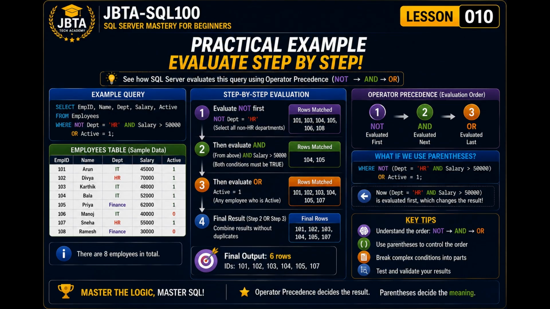Now imagine we add parentheses to the same query. The moment we add parentheses, SQL Server evaluates the expression inside the parentheses first. This changes the order of evaluation. And when the evaluation order changes, the final result may also change. This is why parentheses are one of the most powerful tools when writing complex SQL queries. They remove ambiguity. They make your intention clear. And they help SQL Server return exactly the data you expect.